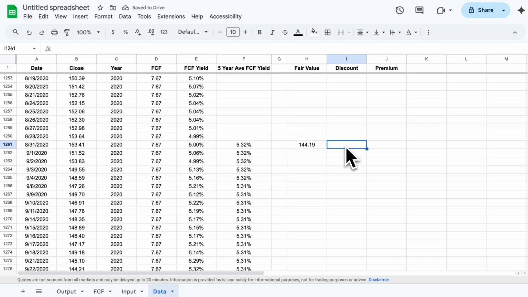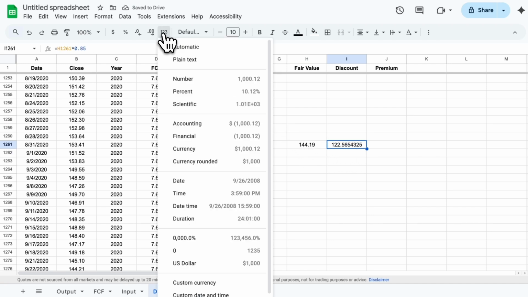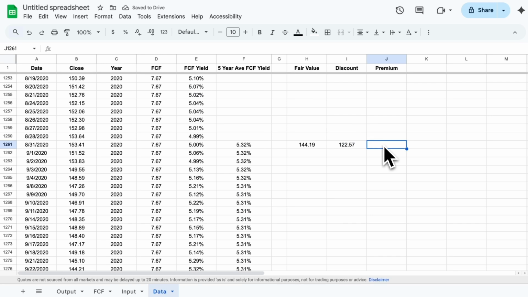So for the discount, you can use whatever percentage you're comfortable with. I like to use a 15% discount. So we're going to go equals fair value times 0.85 to give us a 15% discount to the fair value. And let's make this a nice and pretty number. I'm going to use that same 15% for the premium. So we're going to go equals fair value times 1.15. And let's make this a nice and pretty number.